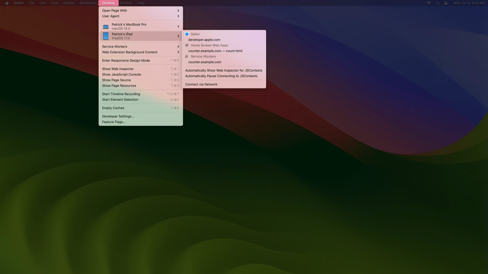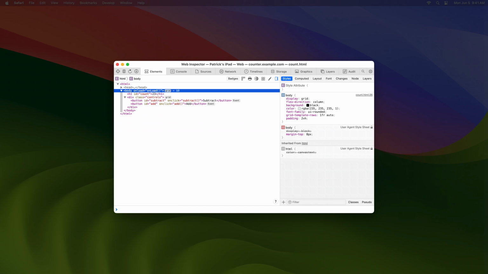And like its simulator counterparts, you'll see its inspectable content, including the web page we opened in Safari, as well as home screen web app and even its service worker. Like we did earlier, we can choose a piece of inspectable content from the menu, like the home screen web app. And like before, Web Inspector appears, inspecting the content on your device from your Mac.